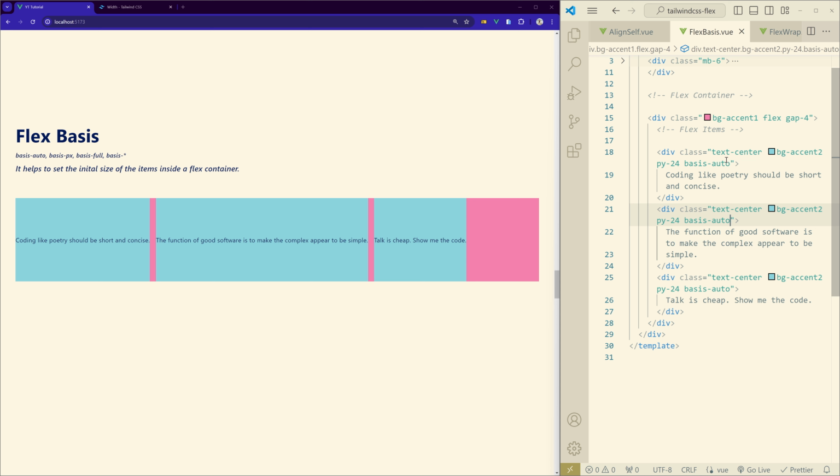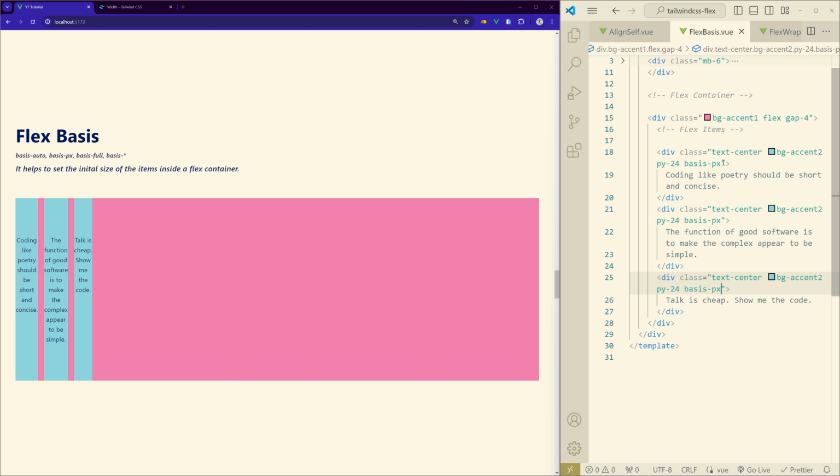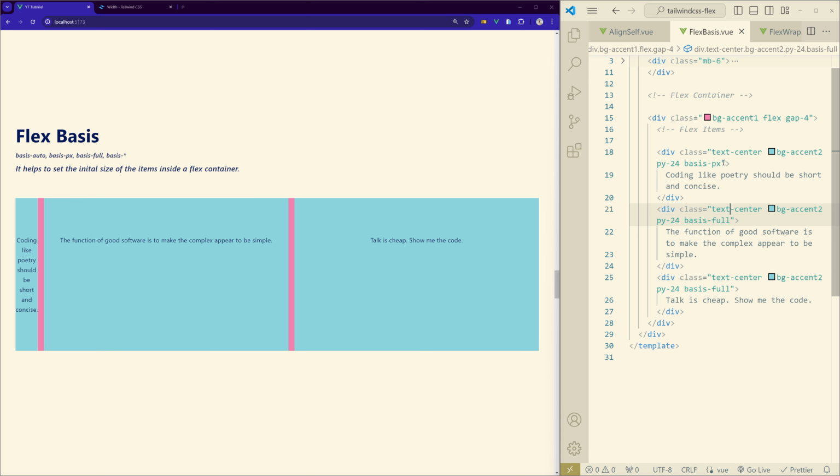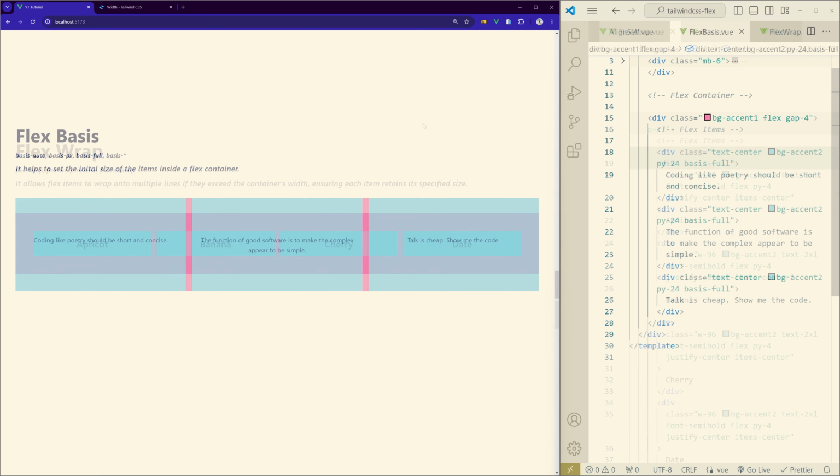Now let's add basis pixel. This will take the least amount required. So it is squeezing the maximum it can. And obviously basis full will occupy the entire space available. And if we give basis full to everything, then it will just adjust automatically based on the available space, just like in the beginning. So that's basis.